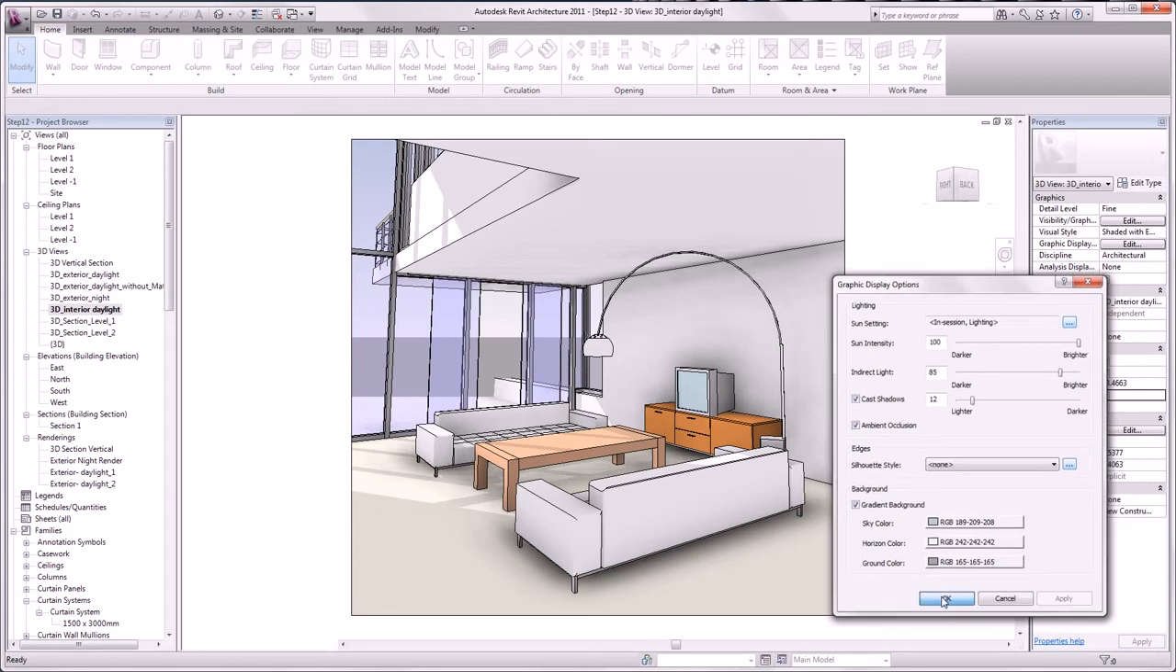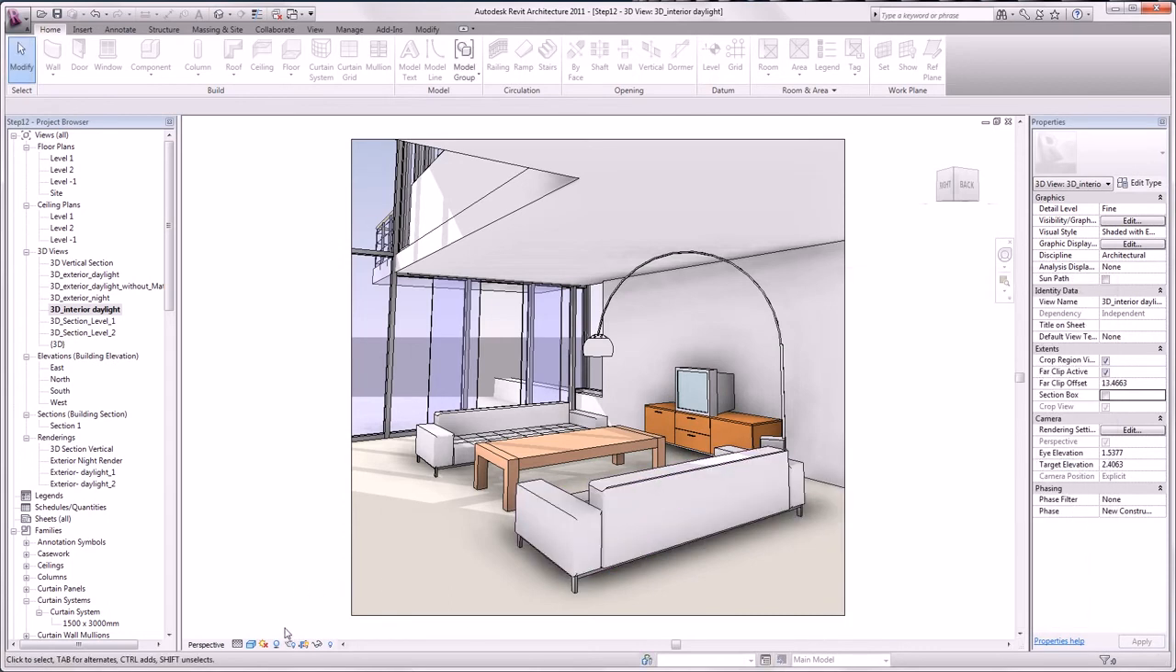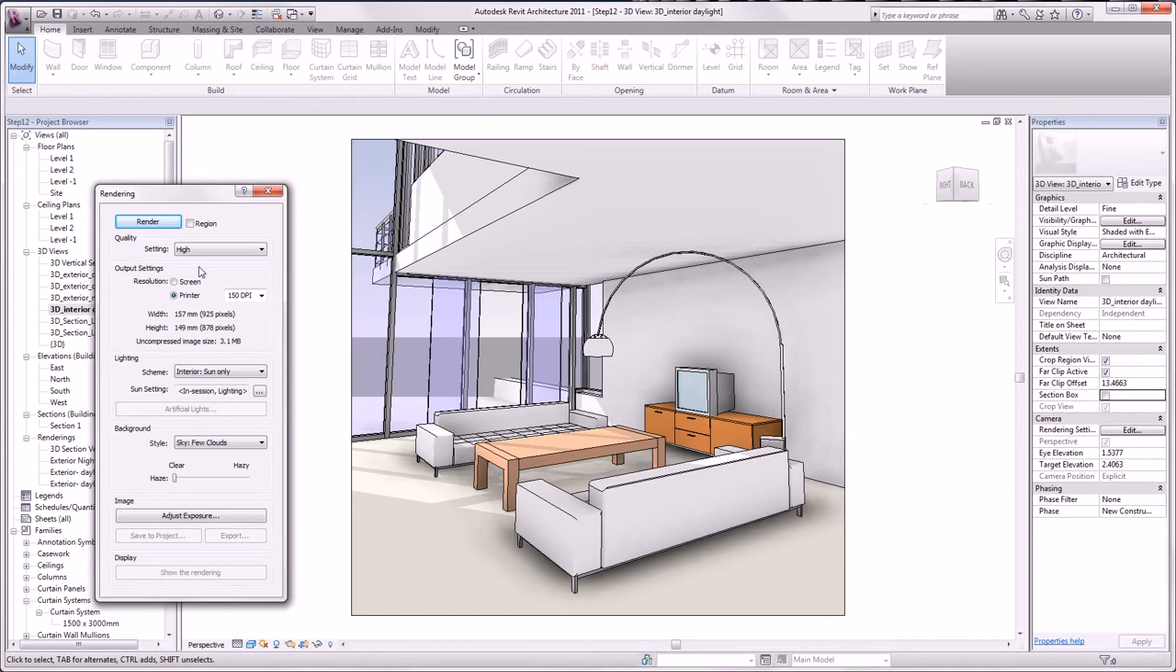We click OK. And now we click on our render button. And we select quality setting high. Resolution printer 150 dpi, okay. It's really important to set here lighting, interior, sun only. And now we are ready to render. We press our render button.